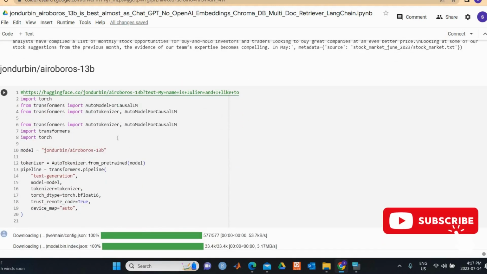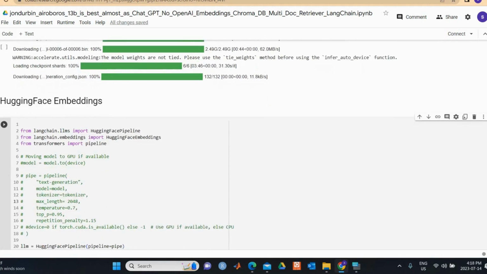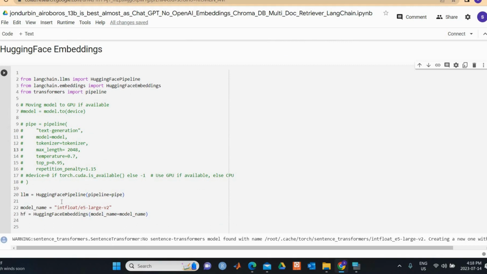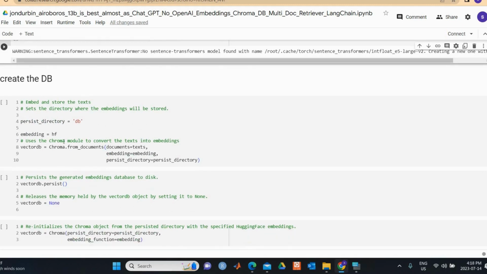We set up the model and the tokenizer. We also set up the text generation pipeline that integrates the tokenizer and the predefined model. Then we load the embeddings using E5-v2. Next, we create a database where all the embeddings will be stored. We use the Chroma module to convert text into embeddings using the open source embedding.